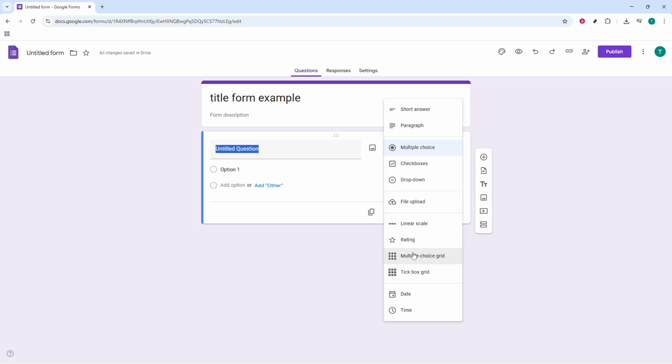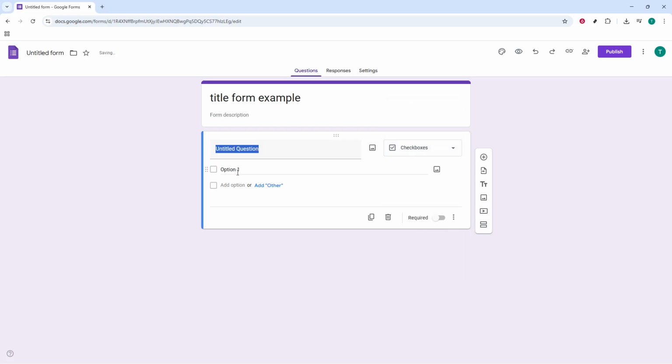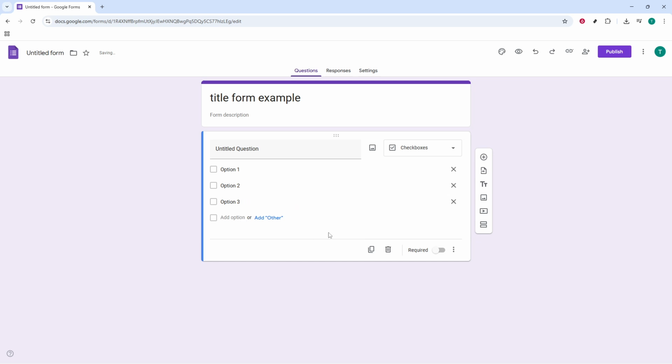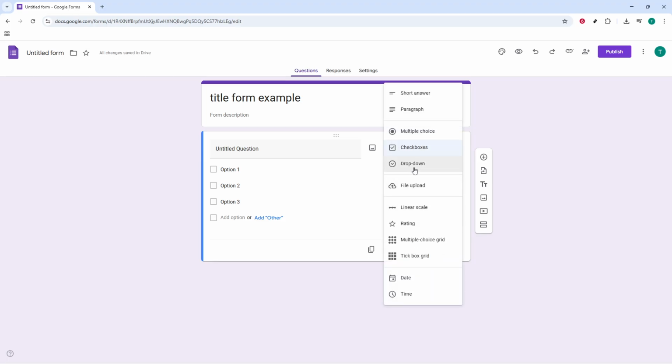Choose your question type using the drop-down on the right. Short answer is great for brief text responses like names or emails. Paragraph works well for open-ended feedback. Use multiple choice when you want a single selection, check boxes for allowing more than one choice, and drop down to keep options tidy in a long list. Picking the right type helps respondents answer quickly and keeps your data clean.